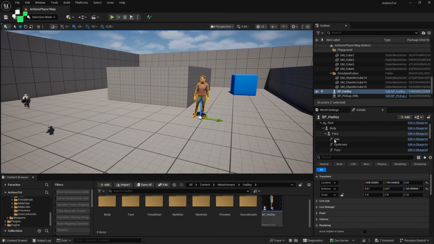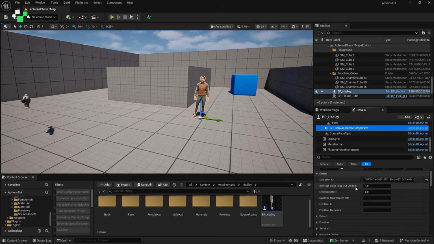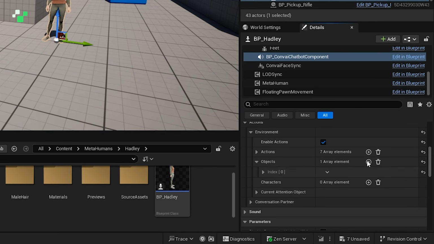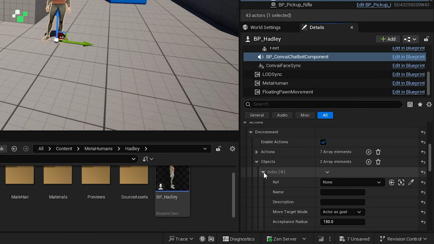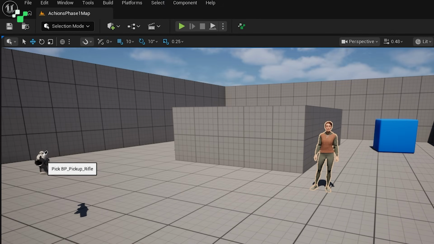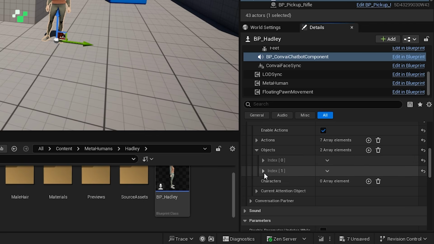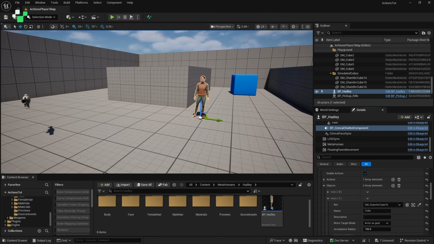Click on your character, go to the Convai Chatbot component again, and this time, let's add objects. You can add as many objects as you want from your scene. Click on the picker icon and select your object, in this case, the gun. Give it a name. Optionally, you can also provide a description for your object. Let's repeat the process for the cube. This was the first way of adding references. Let's see it in action.